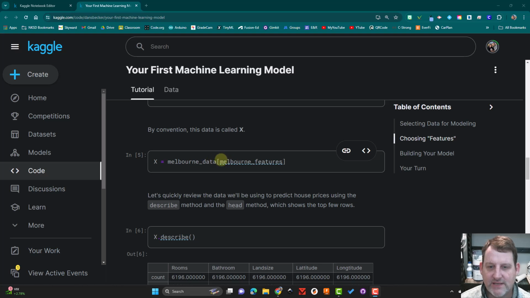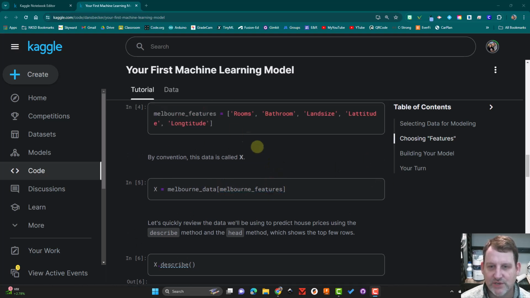And when we do this square bracket, and we put in a list of Melbourne features, which is all of these things, it knows to then go and get all of these columns and put them in a new table called X. So it takes all the features that we listed up here, and then it goes to the big data frame called Melbourne data. It grabs out all the columns with those names and then creates a new data frame called X and puts it in there.